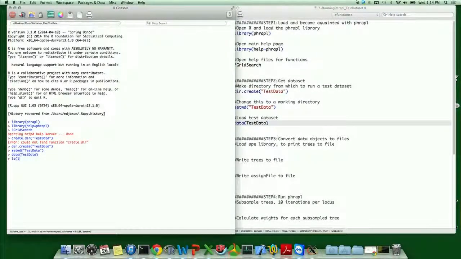Okay, so if you type ls with double parentheses, this gives a list of the R objects that are in the test data set. This consists of five items. There's an assign file, which gives the assignments, a list of all of the individuals in the data set and the assignments of those individuals to populations. There's the migration array, which Brian talked about earlier, a list that includes all of the models.